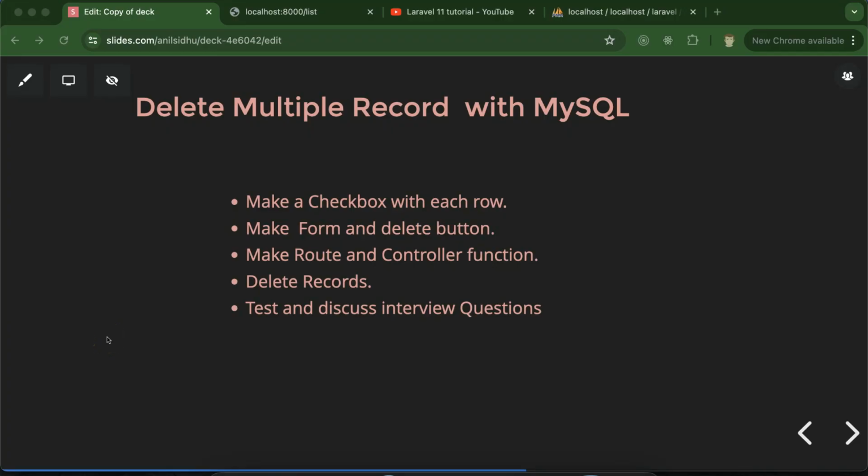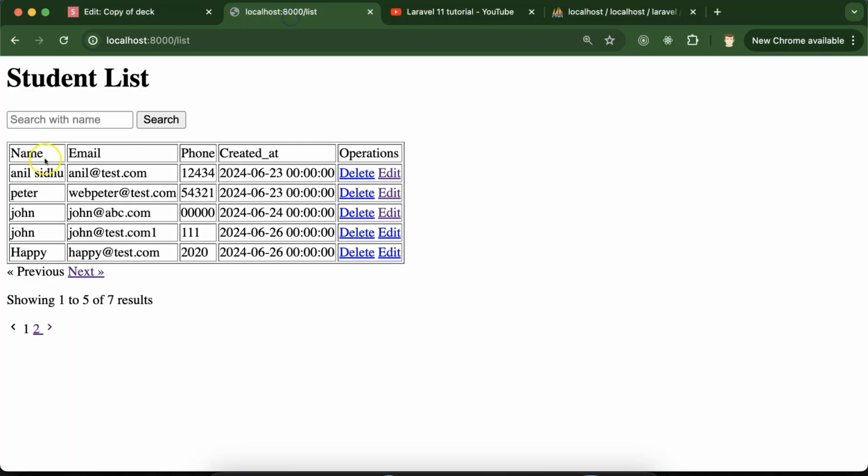Hi everyone. Now we will learn in Laravel how we can delete multiple records with the MySQL table data. So first we have to create a checkbox with each of the rows. Here you can see that we have this table, and in the initial column we will add the checkbox for each of the rows.